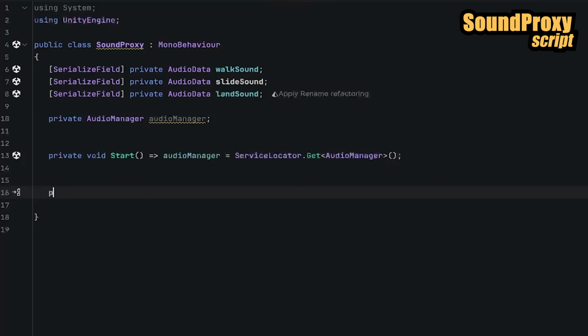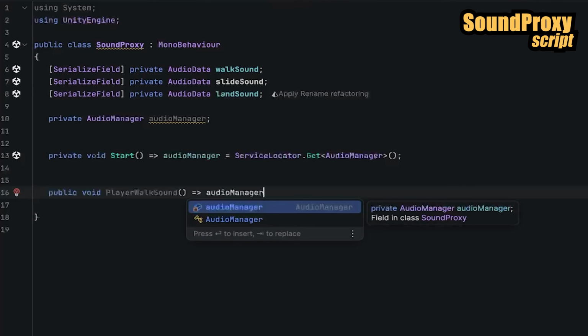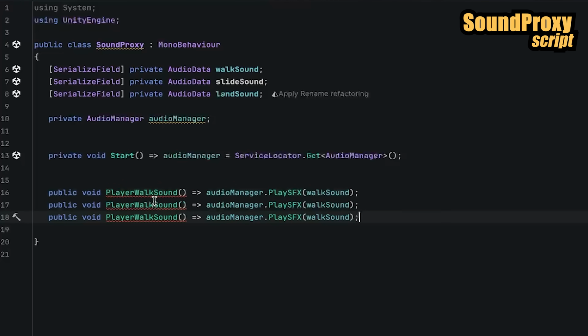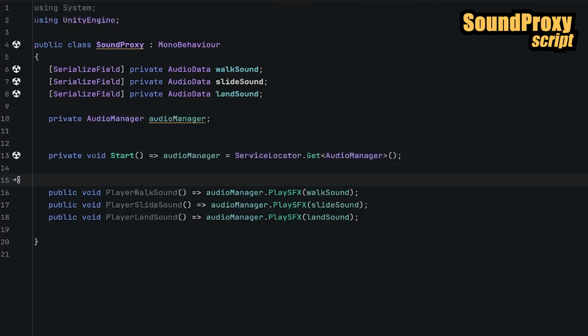From here, we'll just create a bunch of one-line methods. So we'll have a public void player walk sound, which is just going to tell our audio manager to play the sound effects for our walk sound. I'll then copy that, paste it a couple of times, and do the same thing for our slide sound, making sure to change it to use our slide data. And finally, one for our land sound, again, making sure that we change the audio data that we're passing along. All right, our animator will now be able to see these, so let's pop back into Unity.